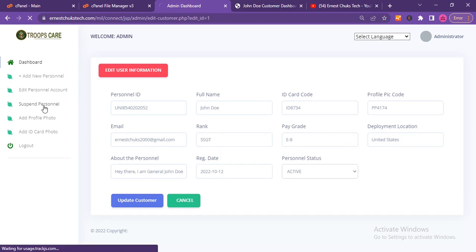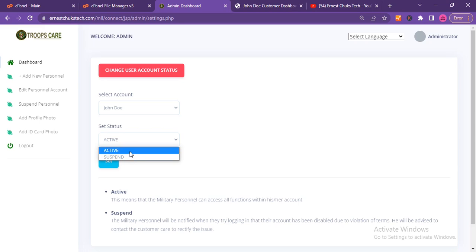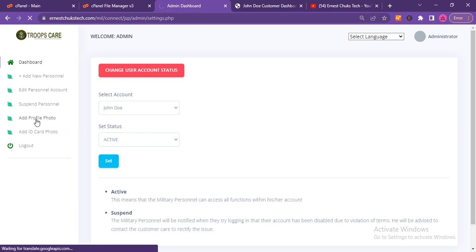So you can also suspend or activate a personnel. Just click on suspend personnel right here, and then you can select the actual personnel. If you have many personnels, all of them will be in the drop down right here. Also click on this set status, and if it is suspended already, you can choose active and then click on set, or if it's active already, you can choose suspend to suspend the personnel and then click on set. And that's all. So let's go over to add profile photo.